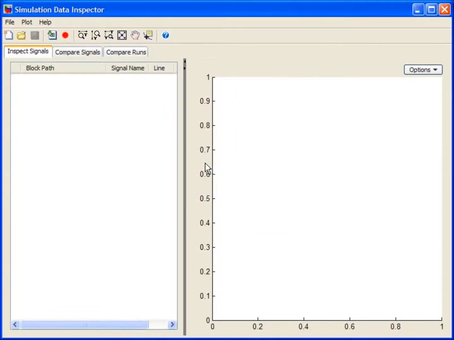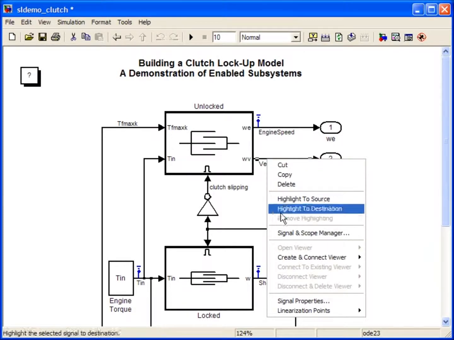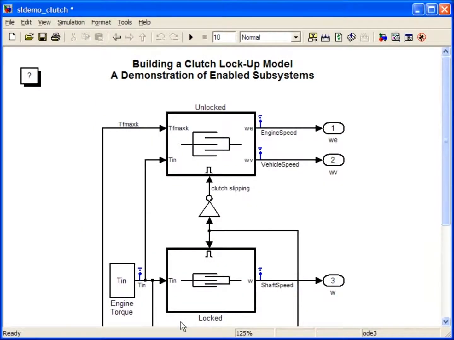In the Simulation Data Inspector GUI, click on the Record button to capture log data from different simulation runs. In the model you're simulating, make sure you're logging the signal data that you want to analyze. To log a signal, you can use the Signal Properties option from the right-click menu and check the Log Signal checkbox.